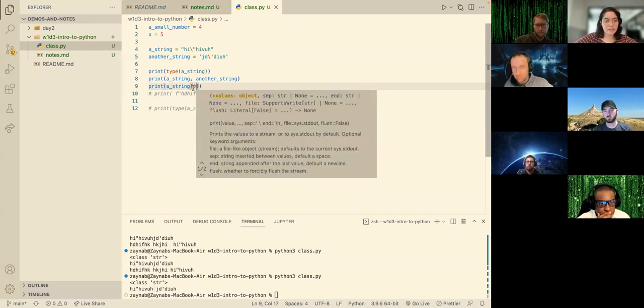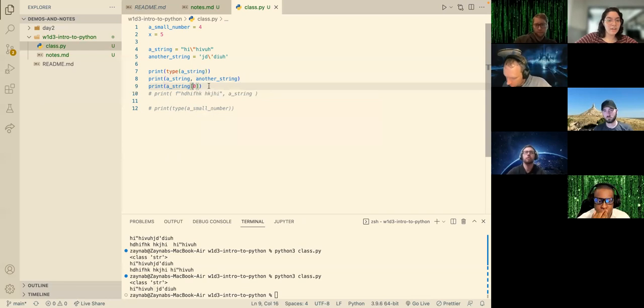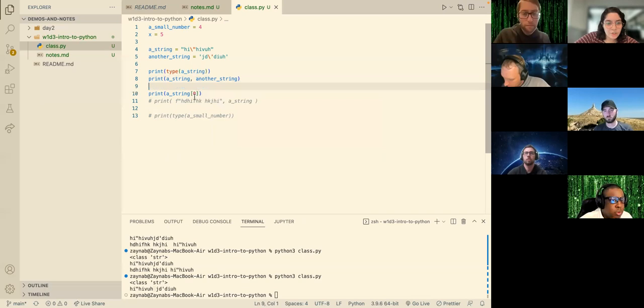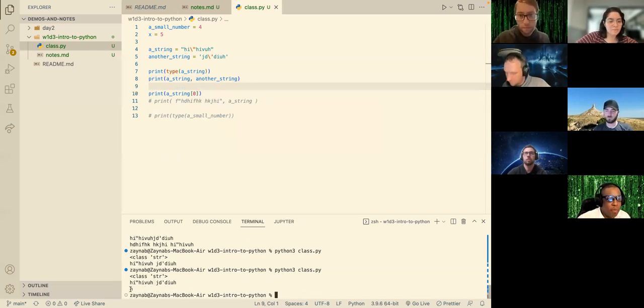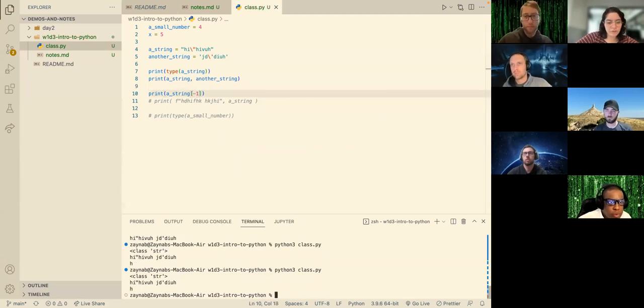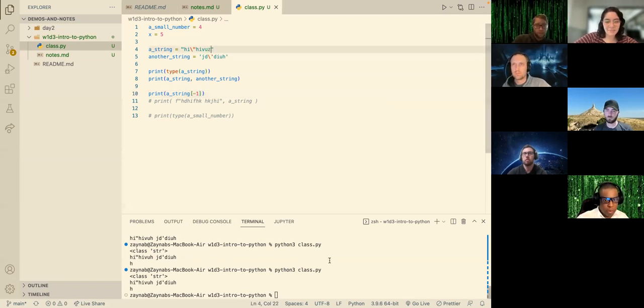You can access individual characters just as you're accessing an array. So in a string, you can say a_string at 0, it should give us H. So let's see what it does. It did. So that's pretty cool. If you do -1, it should give you the last character, which was also an H in that example. Let's put a Z there. There we go.